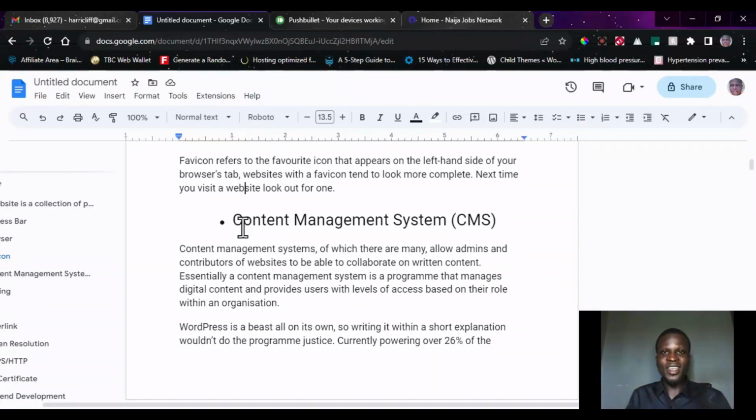So in this case, you don't begin to write code from scratch. You don't begin to write code from here and there. The code has already been worked upon for you. Then all you need to do is to manipulate and work on this code. That is what CMS is all about. And WordPress is an example of a CMS.